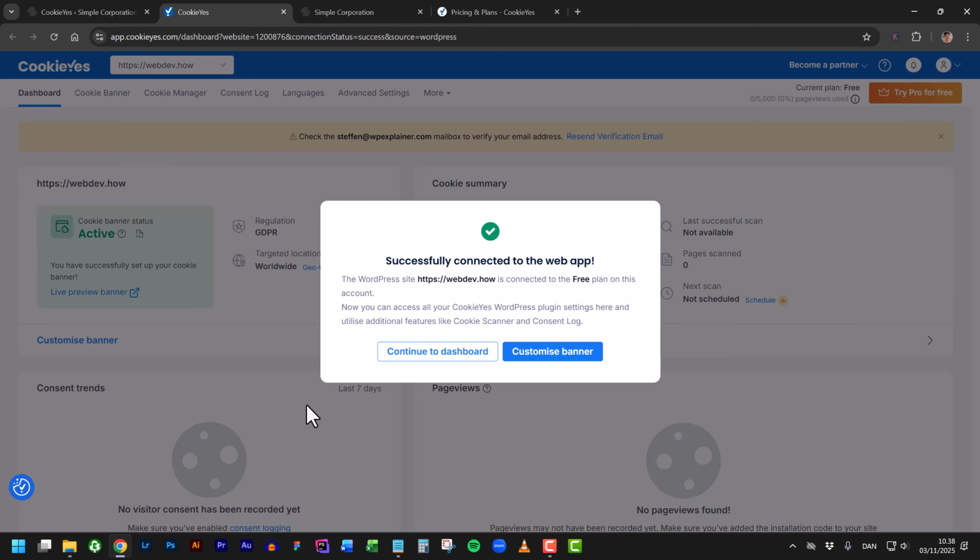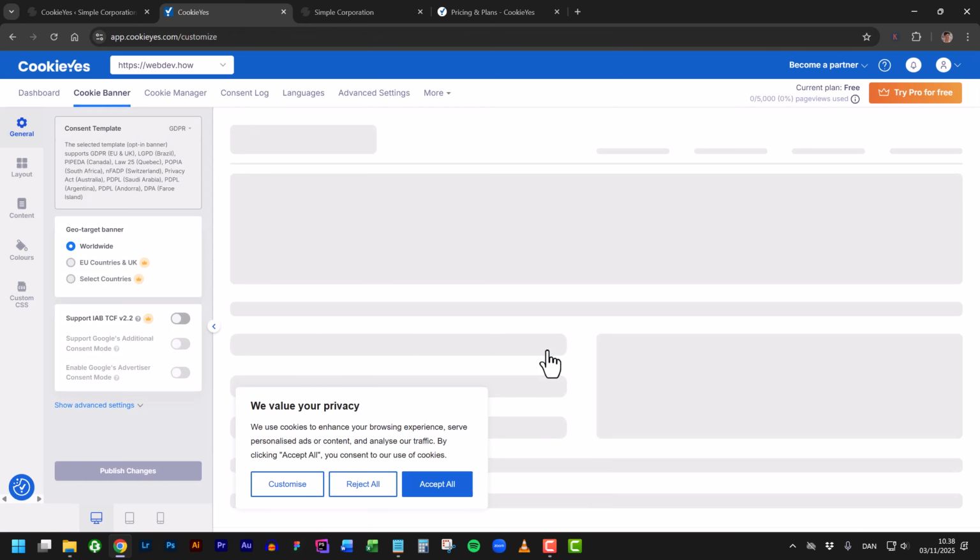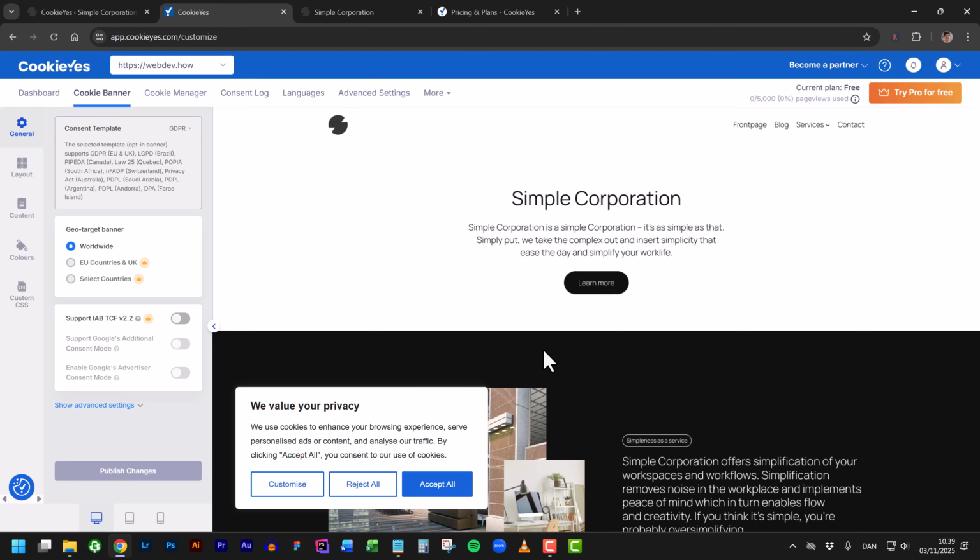Okay, and we get a message here. We are successfully connected, which is great. I just need to customize the banner. So let's just have a look here. We want to geo-target worldwide, which is fine. We can't select the others because those are paid options. And as I mentioned, we don't support IAB-TCF, which is for doing ads and remarketing by Google.